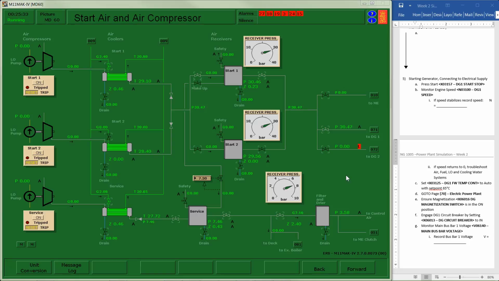At this point, we're ready to start up our boiler and start tackling those pieces of equipment, and that'll be our next step once we've mastered starting up some of the auxiliary systems.